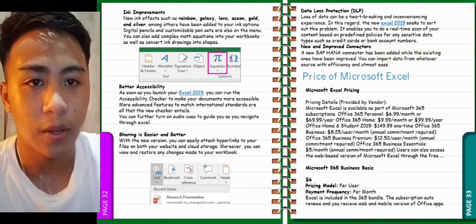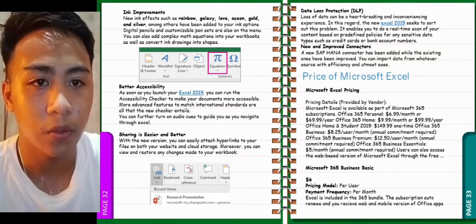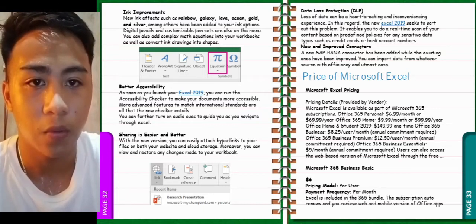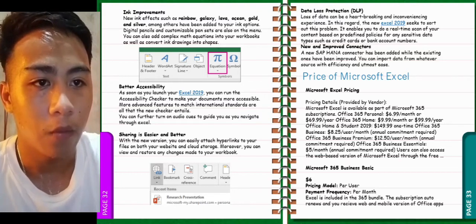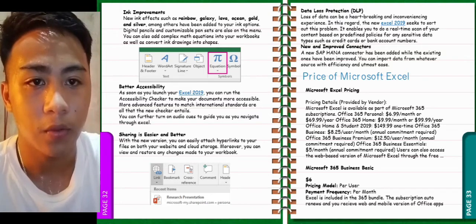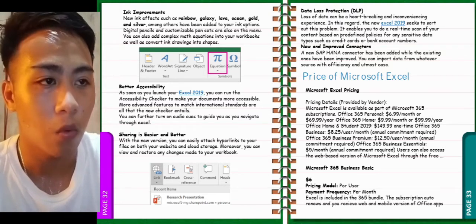Sharing is easier and better. With the new version, you can easily attach hyperlinks to your files on both your website and cloud storage. Moreover, you can view and restore any changes made to your workbook.